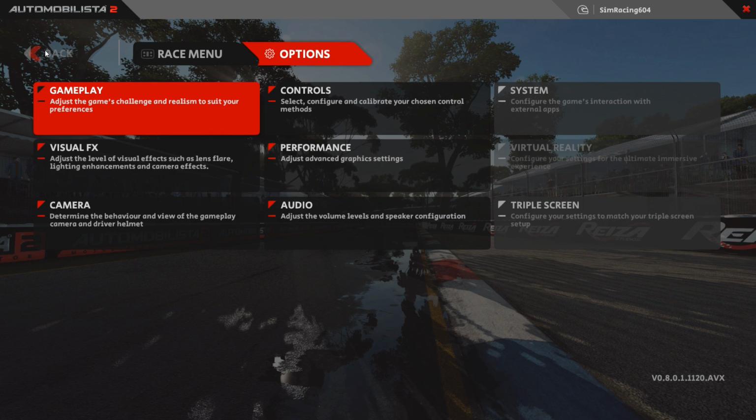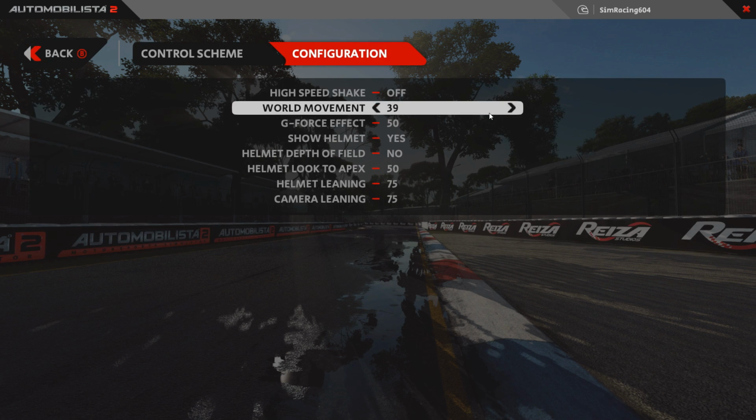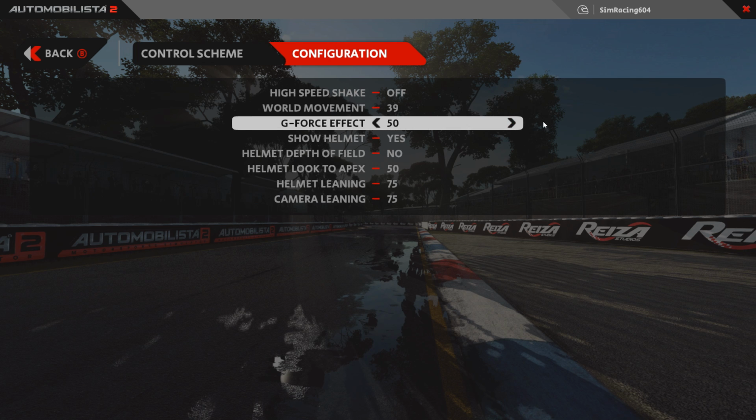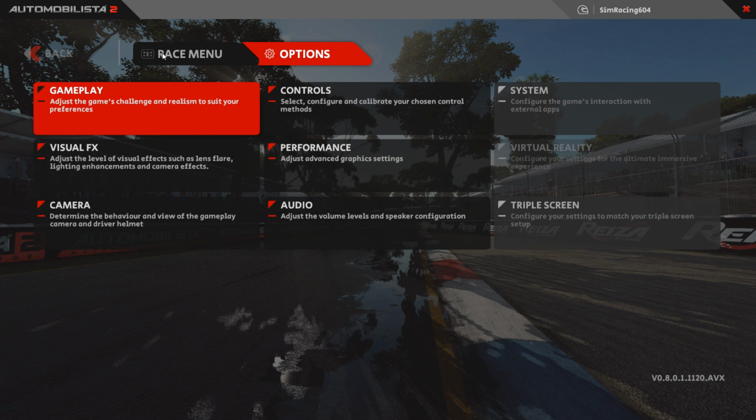And then finally, the camera settings. Yeah, so world movement, it's at 50 by default. I turned it down just a little bit. You can see in the video, if you go back to the footage from this video, you can see a lot of pitching of the car when I'm going up and down hills, and that was at 50. I turned it down to 39. It seems a little bit better, seems a little bit more natural.